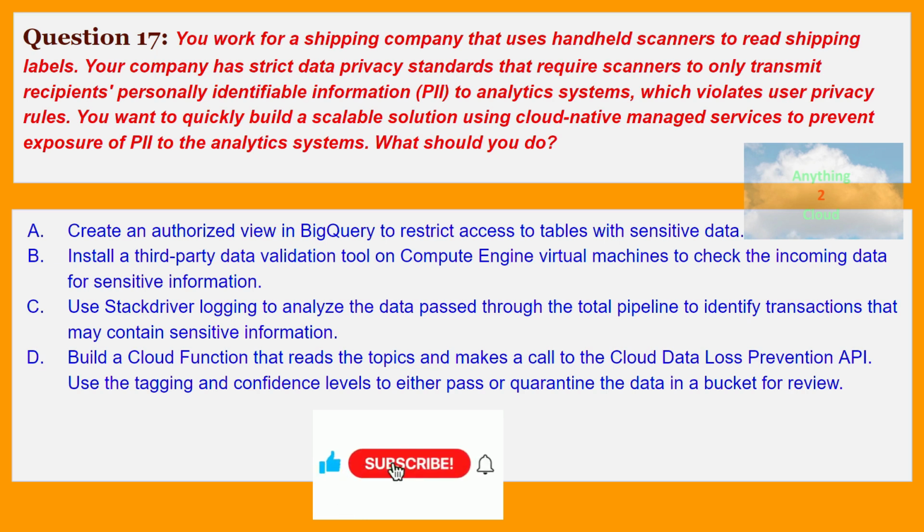The third option here is use Stackdriver logging to analyze data passed through the pipeline to identify transactions that may contain sensitive information. So the third option talks about analyzing data that has already passed through the pipeline. So that's also not the right answer. We are left with only one answer, D. So let's quickly see about the Cloud Data Loss Prevention API. Then we'll come to a conclusion on this one.